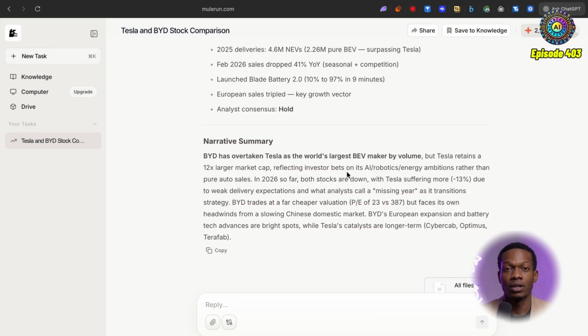Especially because investors are betting on AI, robotics, and energy ambitions rather than just the sales of electric vehicles. So this can be a great way to conduct some research.